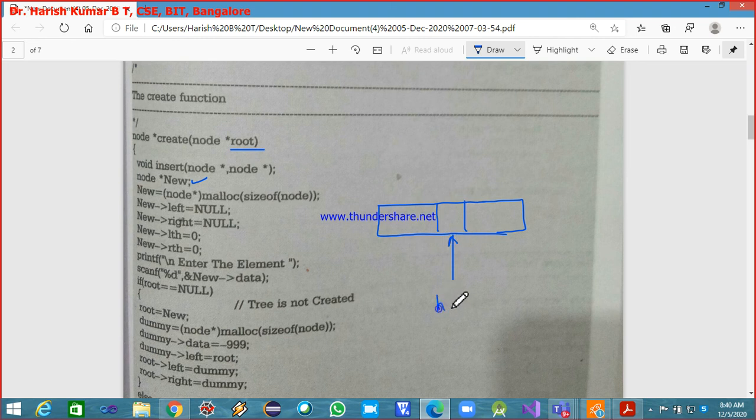Now this is new. New is pointing to this. So let me say the data field is 7. This is the left field, right field, this is LTH field, and this is RTH field. Now after that, new arrow left is equal to null. So I am storing null, and new arrow right is equal to null. This also null, and new arrow LTH is 0. Either you can go for storing 0 or false. I'll go for storing 0, boolean value 0, and then in RTH also 0. Hope this is clear.